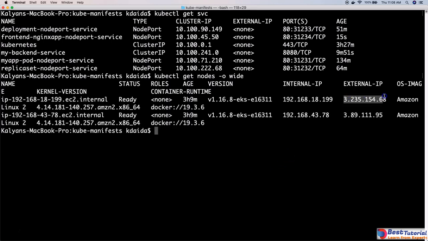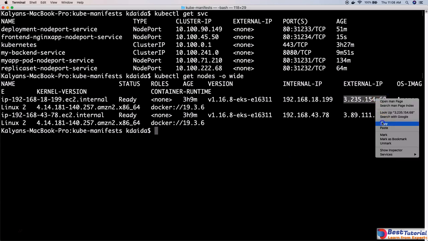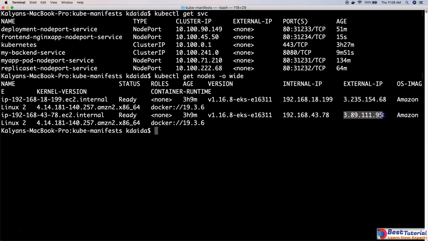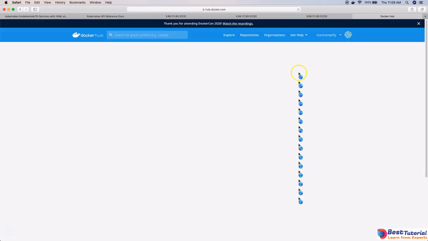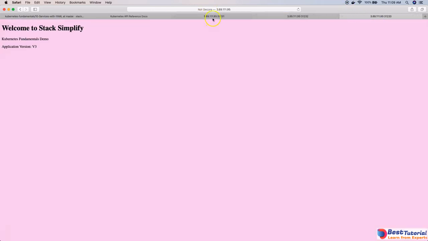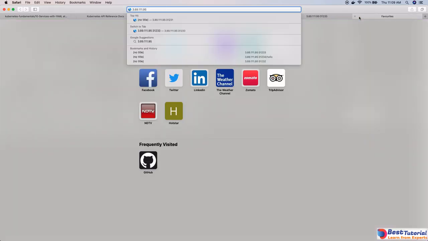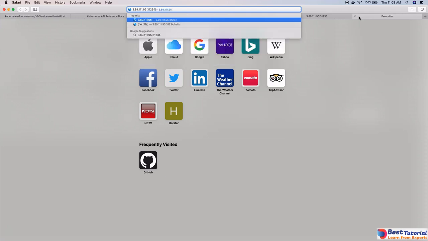Copy any of the nodes' public IP here. I can copy this one or this one, whatever it is. I'll copy this and go to the browser, and let me close this Docker Hub. So we have 1, 2, 3. Now we are going to create one more, and the context of my hello world application is hello, and I got the output.